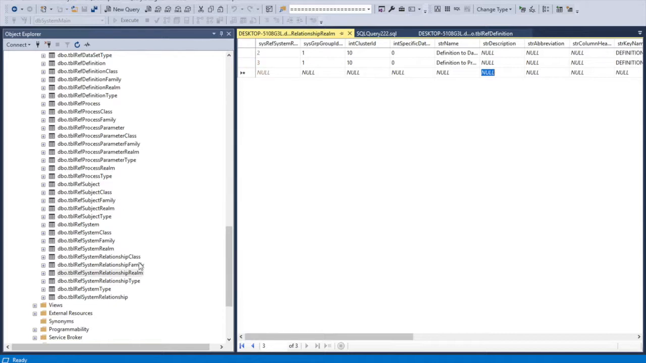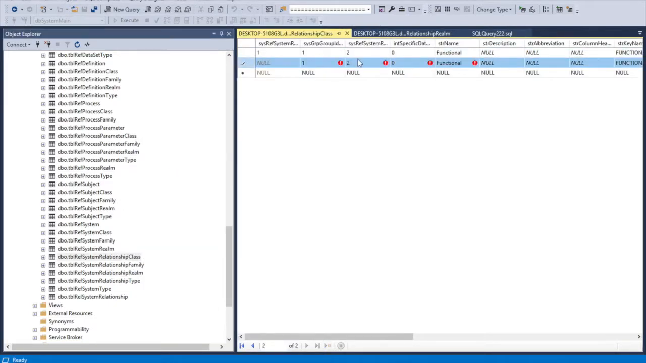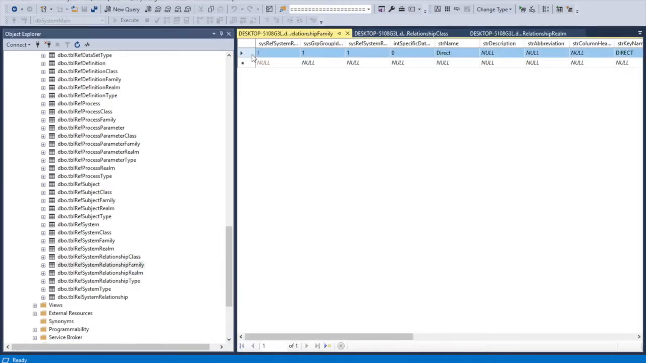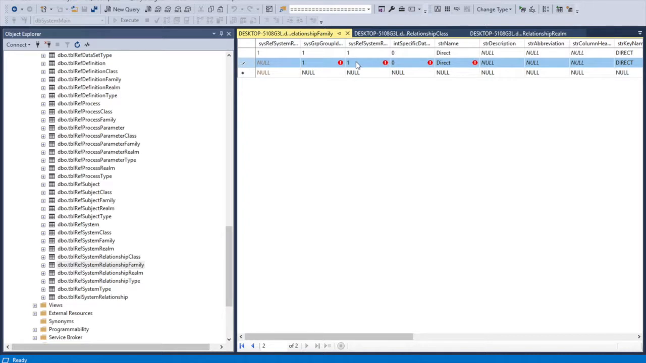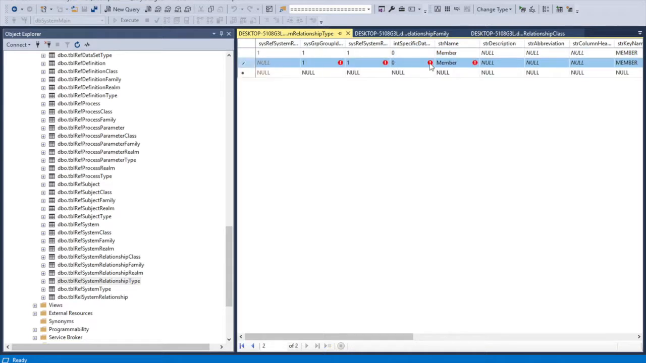And now I'll go down to class, copy the row, paste it, change the realm to 3, and that will be a 2. So copy the row, paste it, change the class to 2, and go down to type, copy a row, paste it, change the family to 2. So that's how we set up our relationships when we're creating multiple different types of relationships.